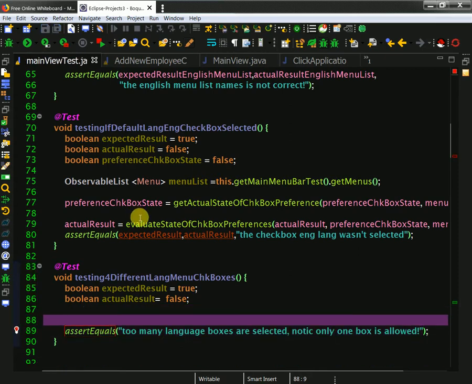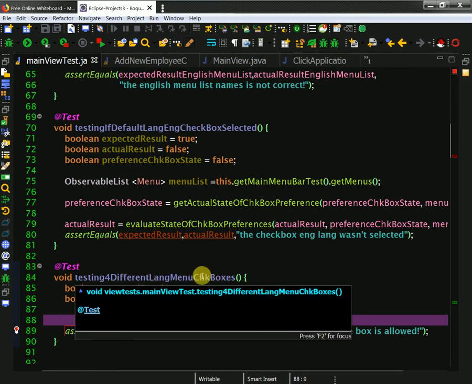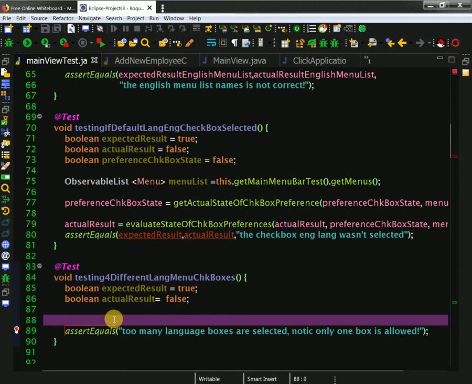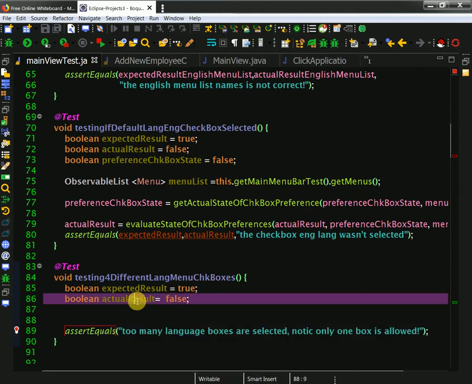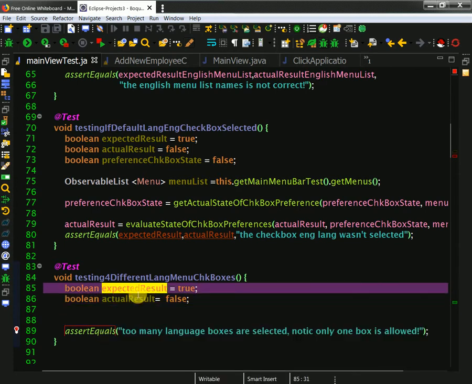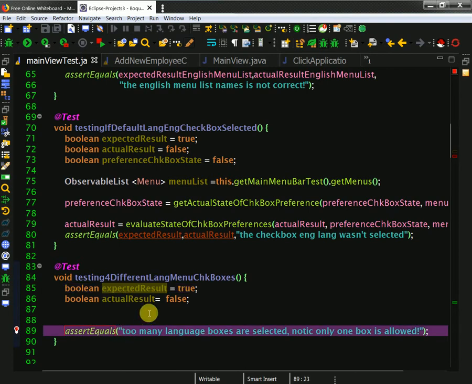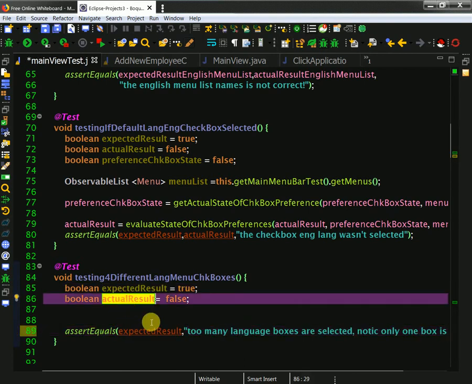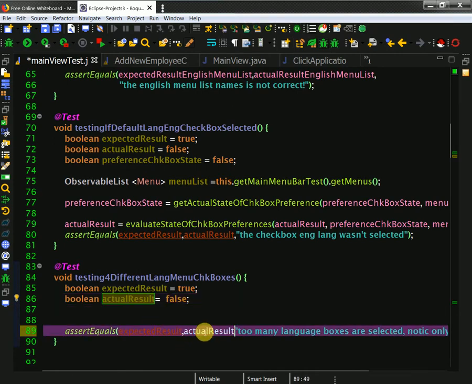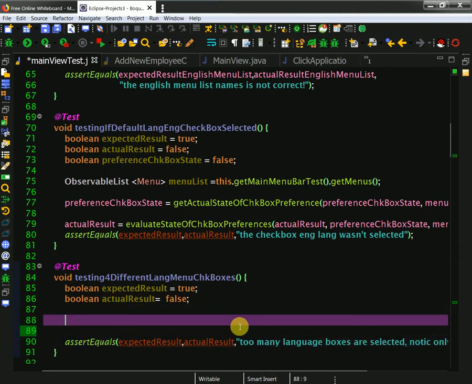And yeah, so I'm testing four different language menu checkboxes, and I need to pass the appropriate values. Actual result, comma, and that's it. So now I have my test.